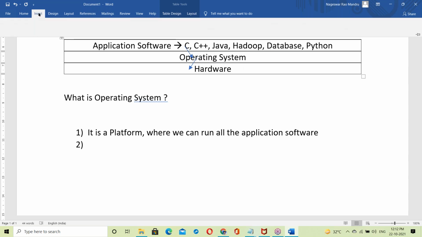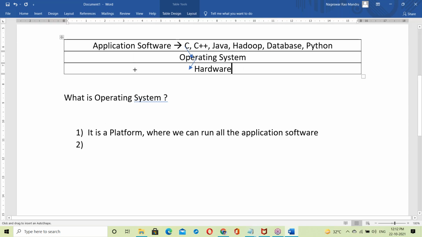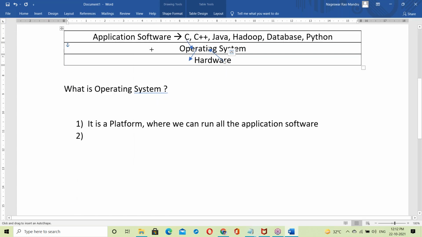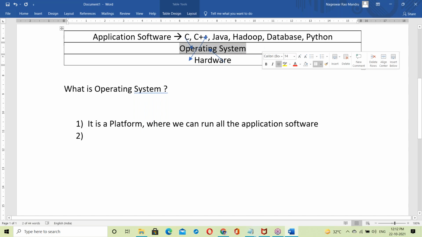For example, when reading from the keyboard, first of all the keyboard data goes to the OS, and then from the OS to the application software. So between application software and hardware, there is an OS.